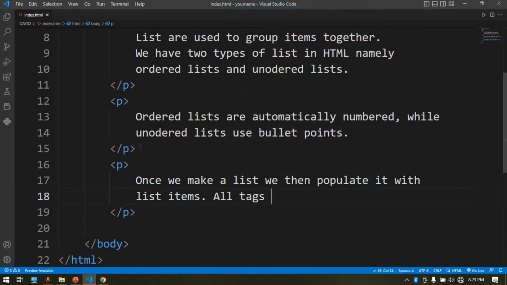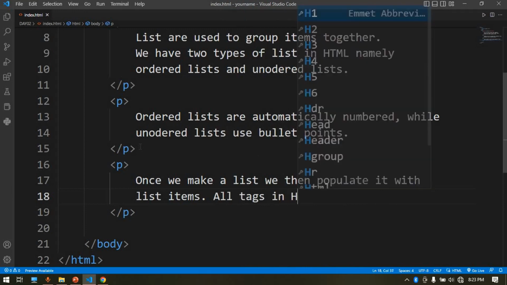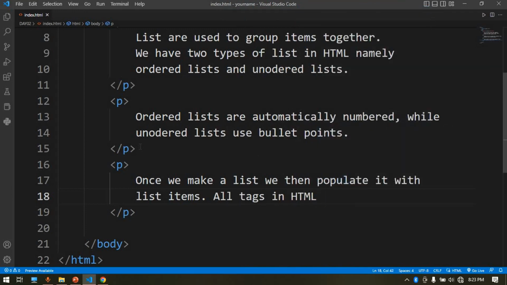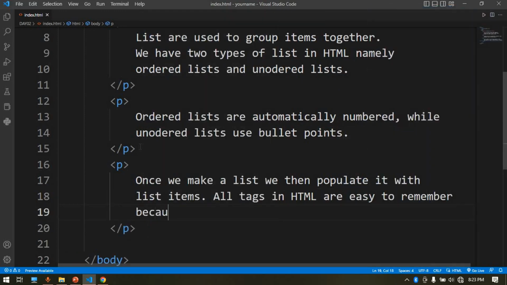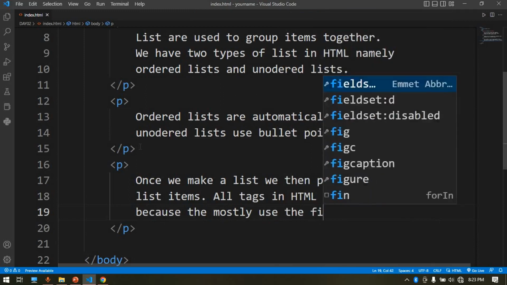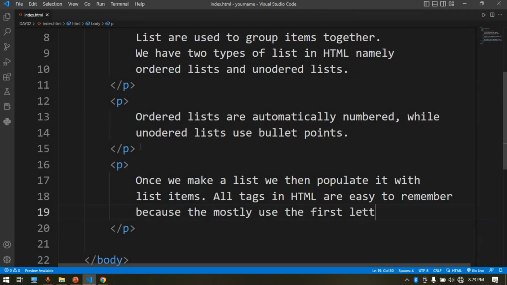All tags in HTML are easy to remember because they mostly use the first initials, letters, preferably letters of their designated name.